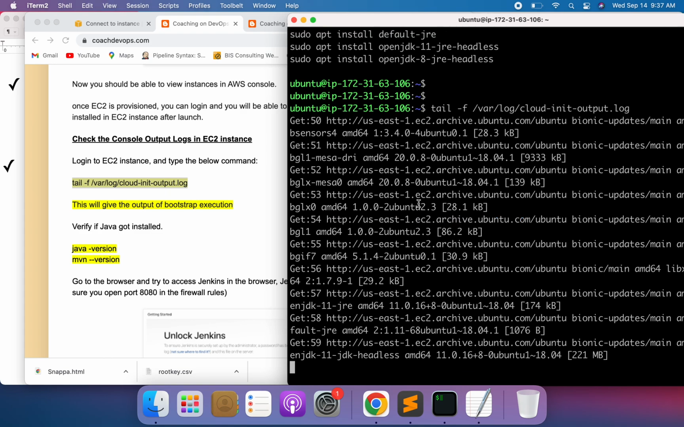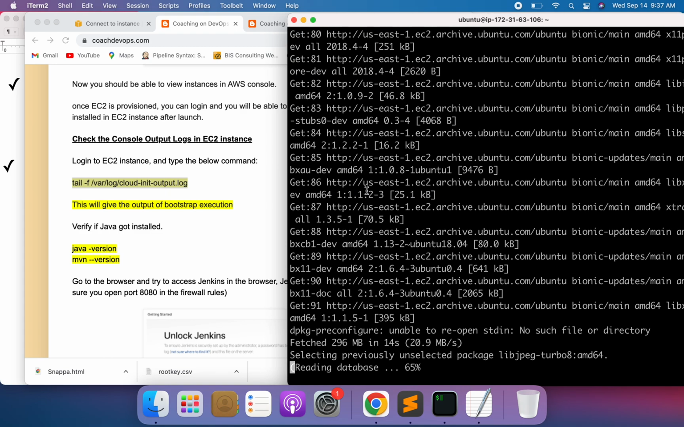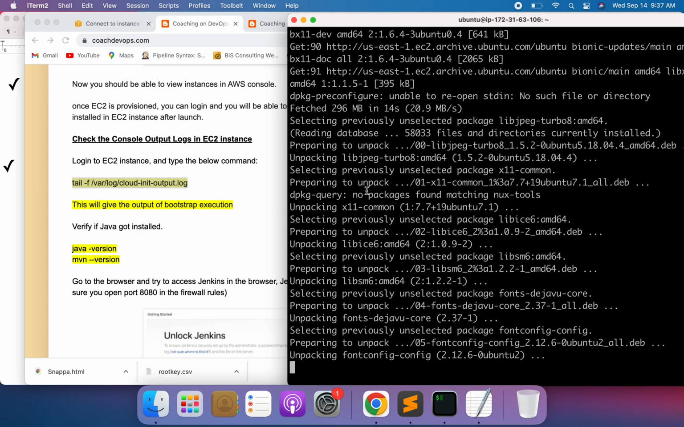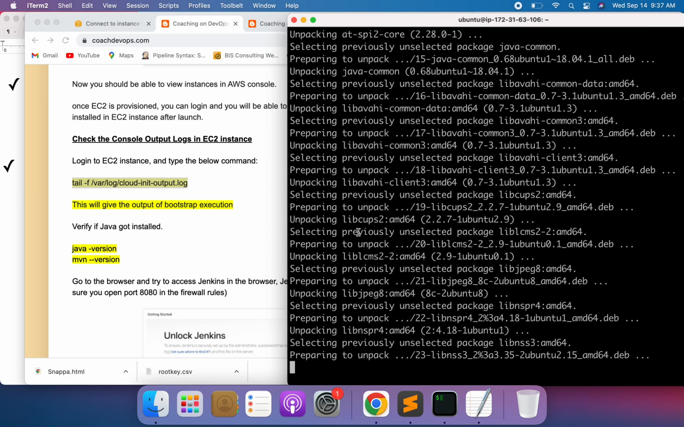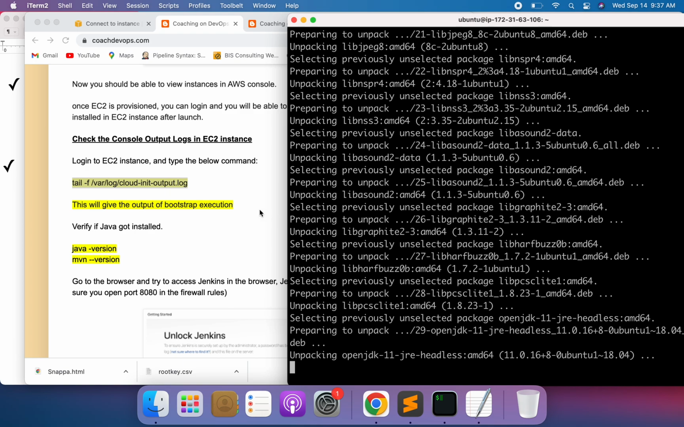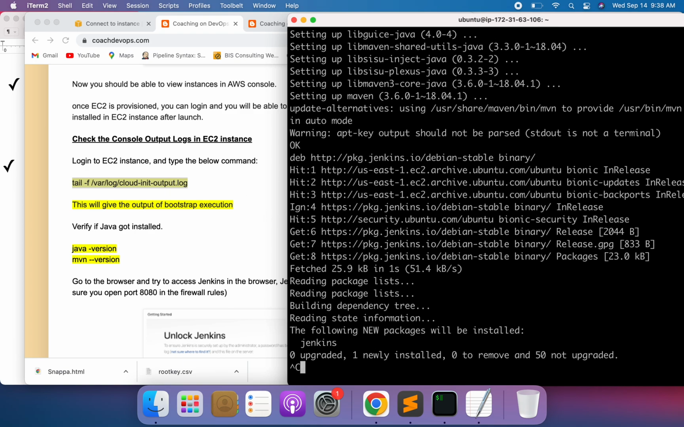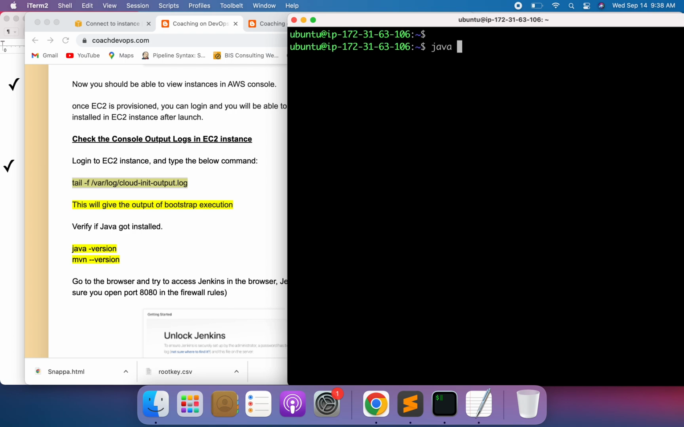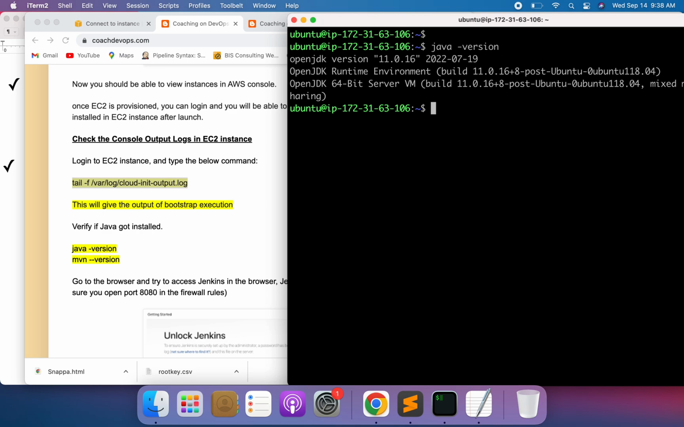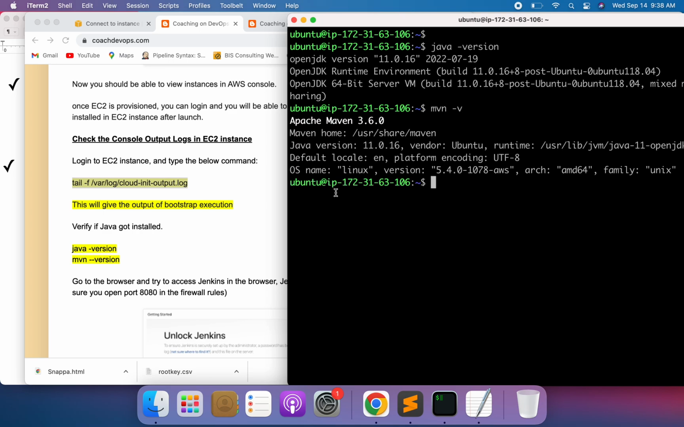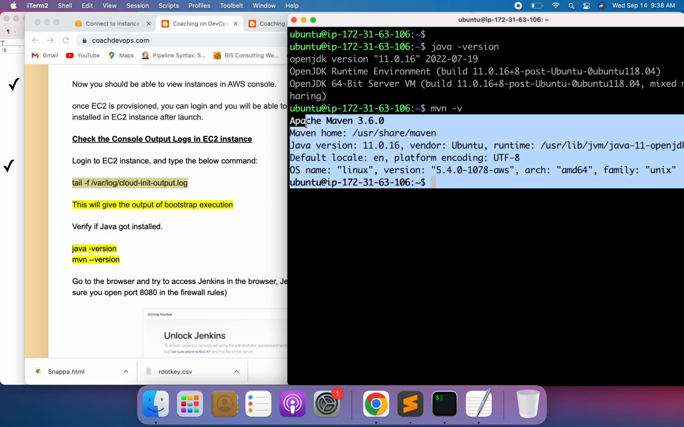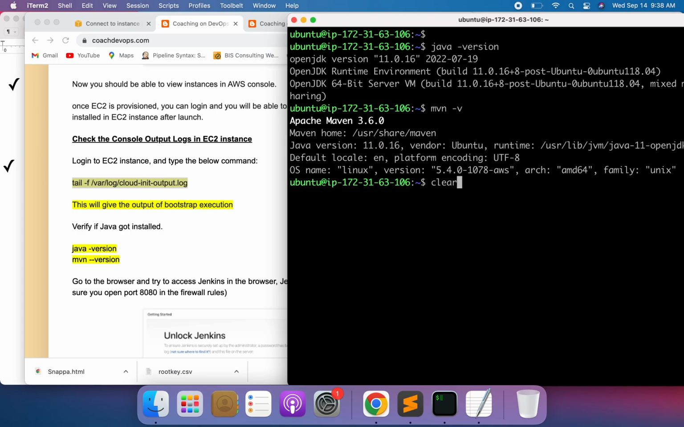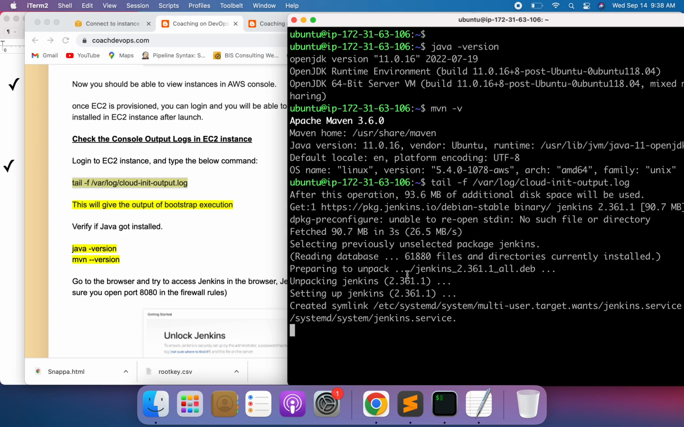Do you all see that? Right now it is in the process of installing Java. Let me come out of it and check quickly. Java has already been installed. Right now it is installing Maven. There you go. And then Maven also got installed, correct? If you want to check the output, there you go. I think currently it is installing Jenkins as well.